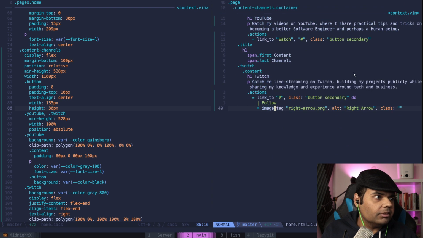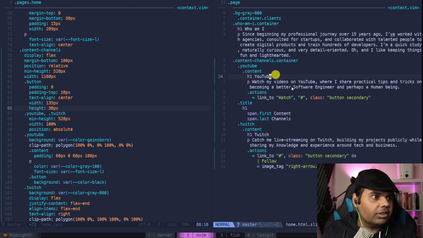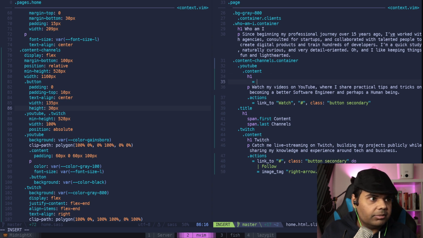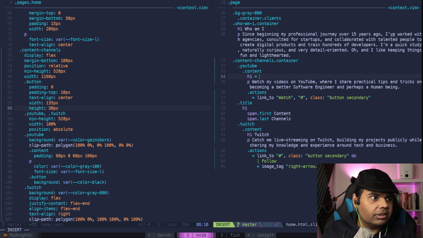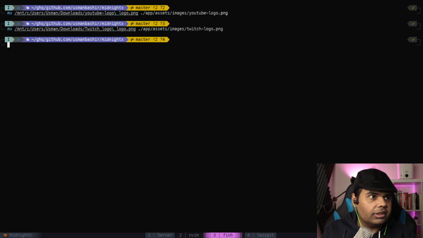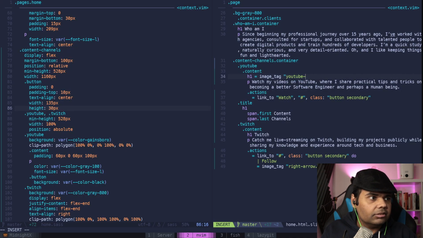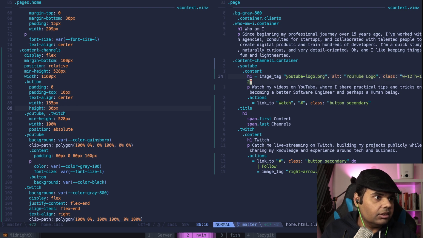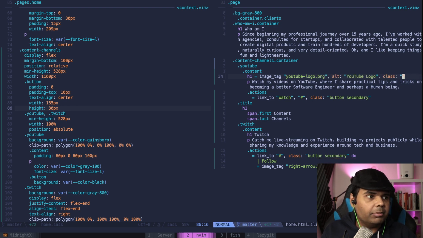Where do we want the first one? Yeah, instead of the H1, we'll replace it. And we'll use an image tag. Actually, it can be on the same line, doesn't matter. So we'll use an image tag. It will be for the YouTube. Is it dash or, yep, it's dash logo.png. And I don't think we need classes, but again, I'll keep it for the moment. Let's just copy this bit and paste it here as well.